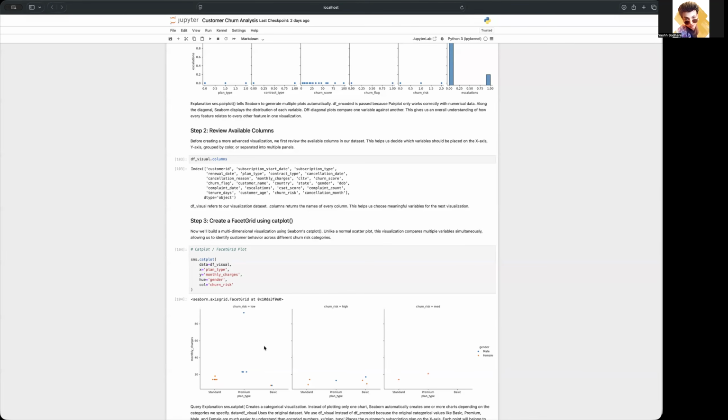This visualization allows us to compare several customer characteristics together. We can observe which plan appears within each churn risk category, whether high risk customers are concentrated in particular plans, whether monthly charges differ across risk groups, and whether gender based patterns appear in the dataset.